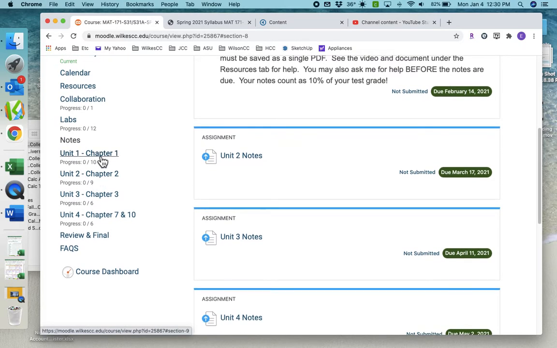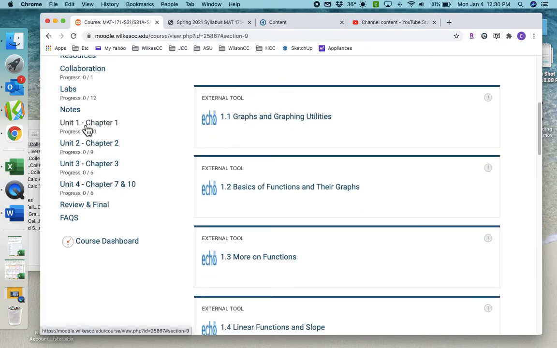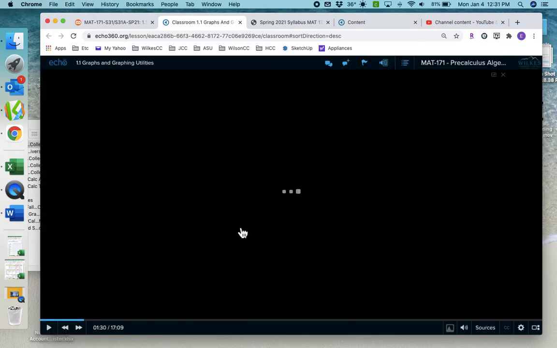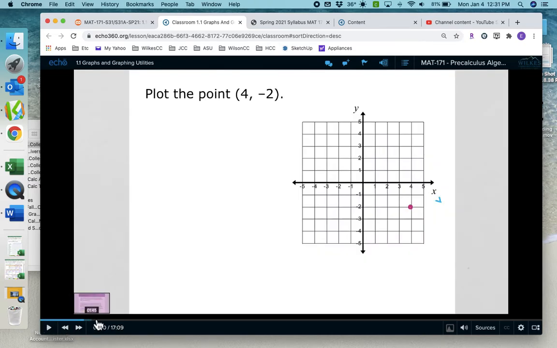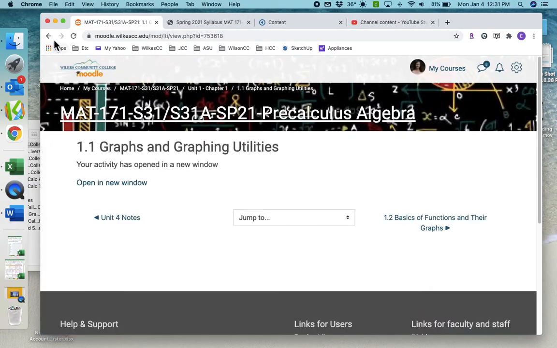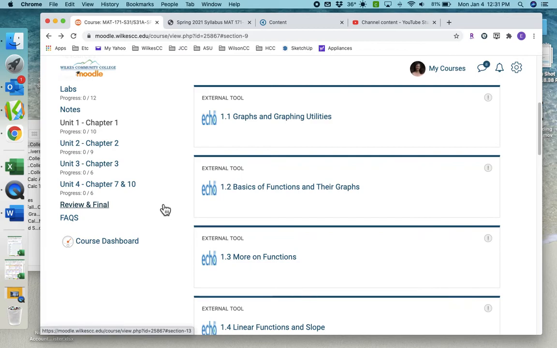Then here's where you'll go to see the videos and take your notes. So you can see here Unit 1, the first section, you'll click here, and that will take you to a program called Echo that will have the video pop up for you. You can see this first one's only 17 minutes long, so that's nice. But there are some that'll be 30 minutes. You might even hit an occasional video that's an hour. Reason for that is because I go over a lot of examples, which I think is to your benefit, because the more examples you see and I have written down, the more prepared you're going to be for your assignments.